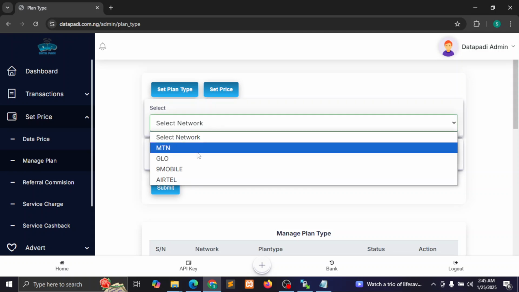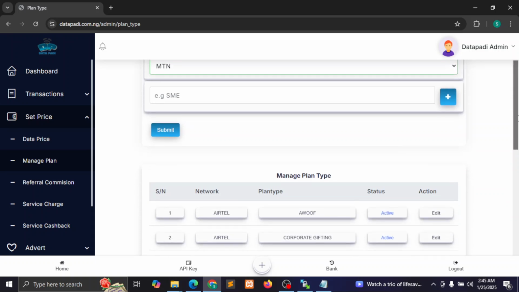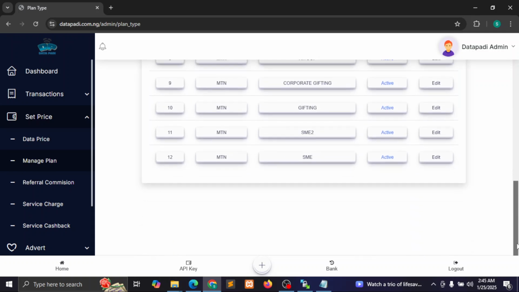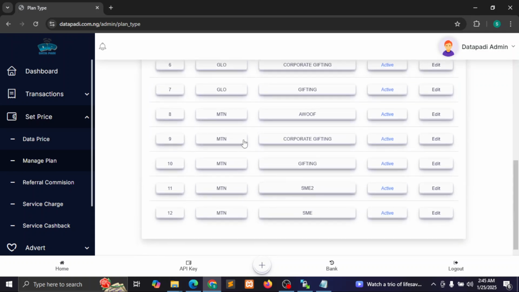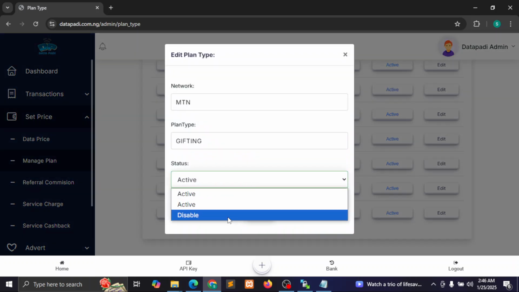Once we click on manage plan, you select the network you want to add a plan or manage a plan for. Let's say I want to add a plan that says MTN chip. But before that, let's scroll down. From here, you can see all the plans that are active on the website for each network. For MTN, we have MTN AWOOF, MTN Corporate Gifting, Gifting SME2, and SME. From here, once you click on edit, you can disable that plan or activate it as well.